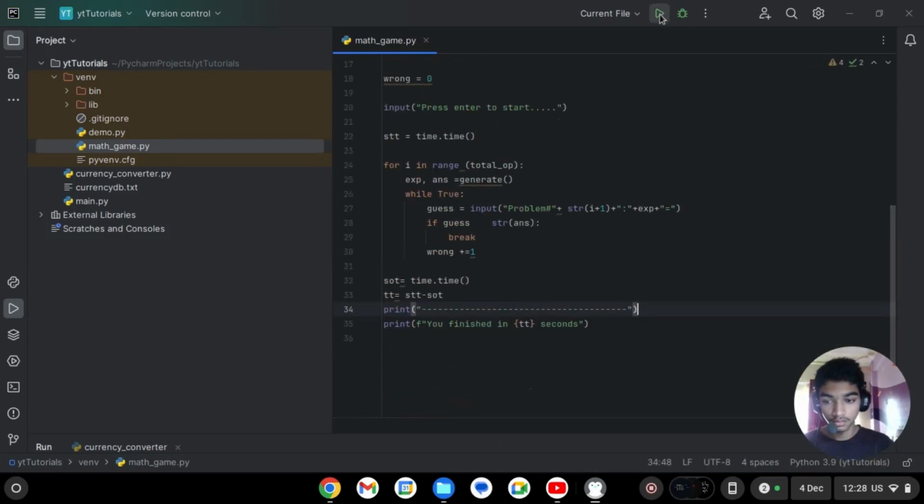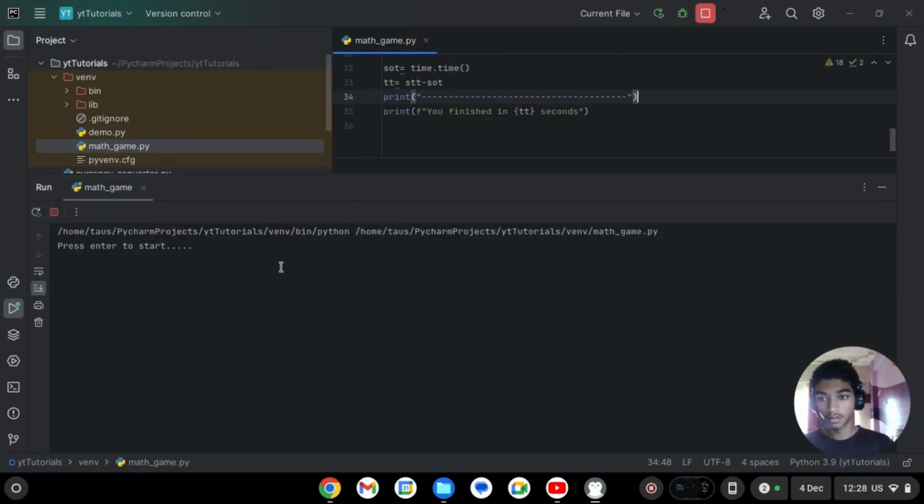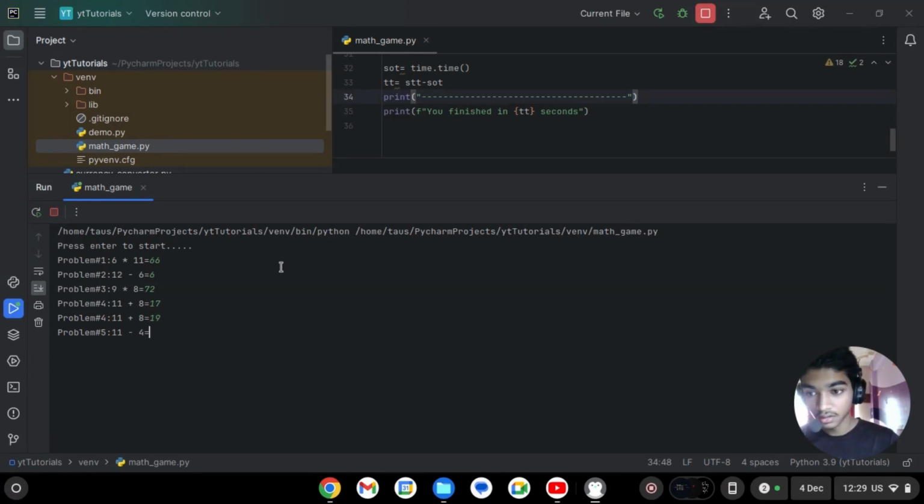Let's run our software. Enter. 6 into 11, 66. 12 minus 6 equal to 6. 9 into 8 equals 72. 11 plus 4 equal to 17. 1 plus 8 equal to 19. 11 minus 4 equal to 7. 8 into 3 is 24. 11 plus 8 equal to 19. 10 into 12, 120. 9 plus 6 equal to 17. 6 into 6 means 6 square equal to 36.